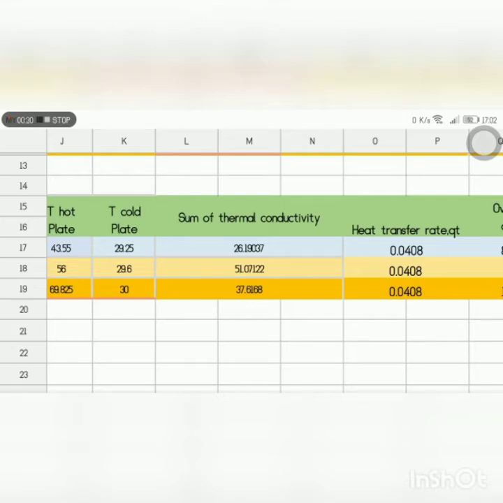Next is the heat transfer rate. It shows that the value is the same for all specimens, even though they have different thickness and properties. That means the heat transfer through the specimen through all the layers is the same.